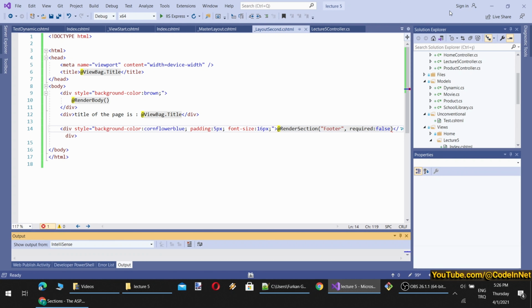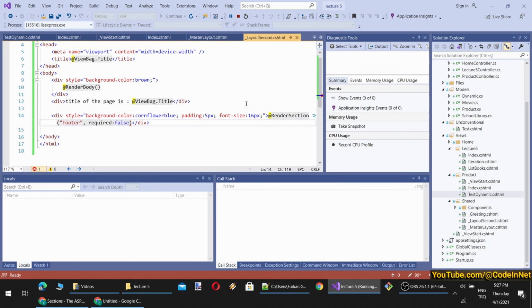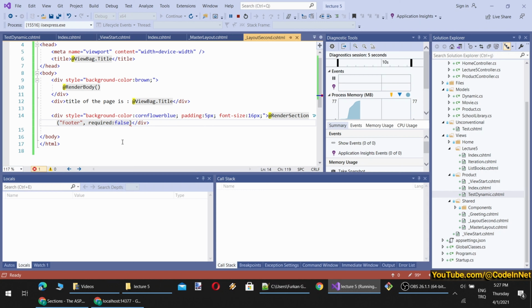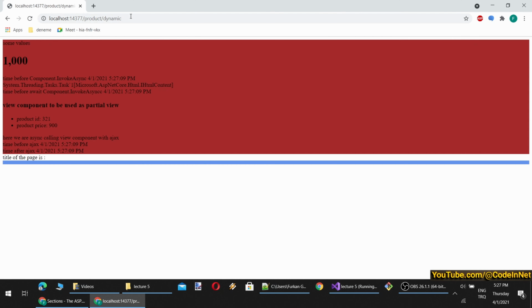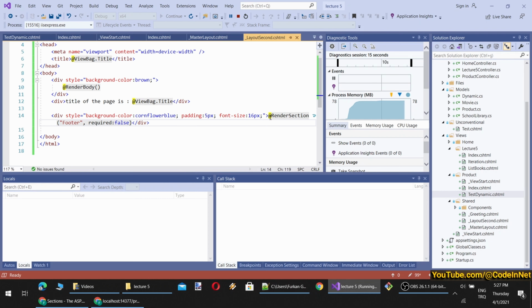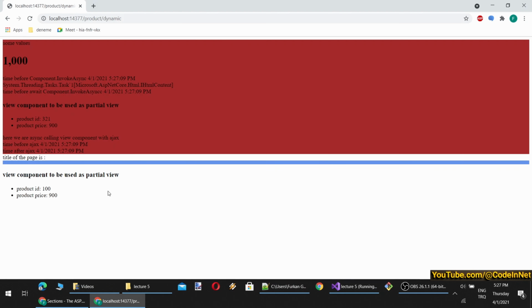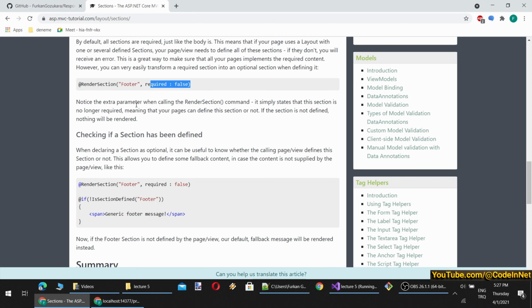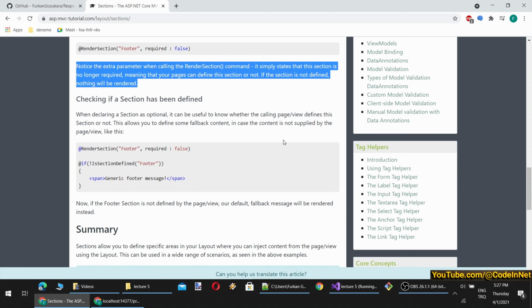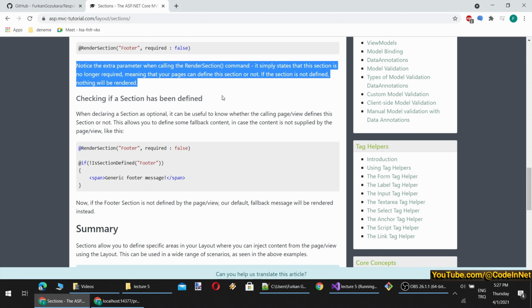The required parameter is boolean, therefore I will set it to false. Now when I open the dynamic page of product, it won't throw an error because we have changed it so that this section is not mandatory anymore, therefore it will work without that section as well. However, the div is still included, therefore we can see it here. Okay, so this is the way we do it. Notice the extra parameter when calling the render section command. It simply states that this section is no longer required, meaning that your pages can define this section or not. If the section is not defined, nothing will be rendered.